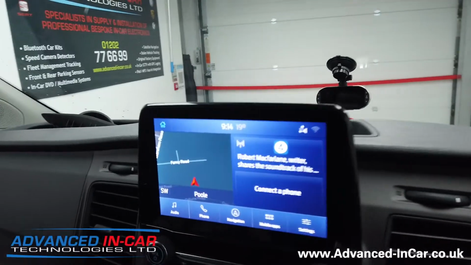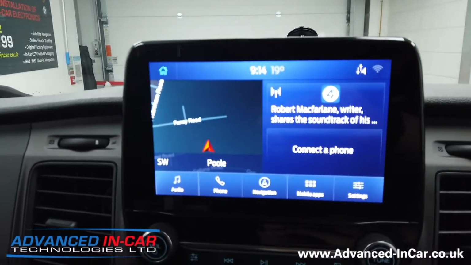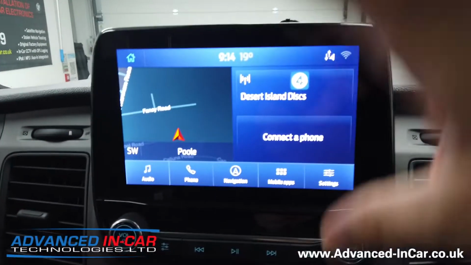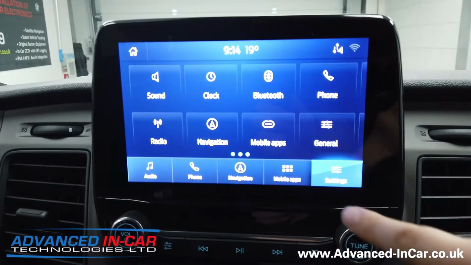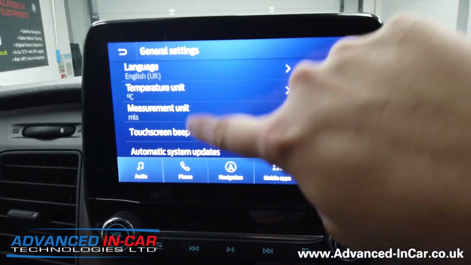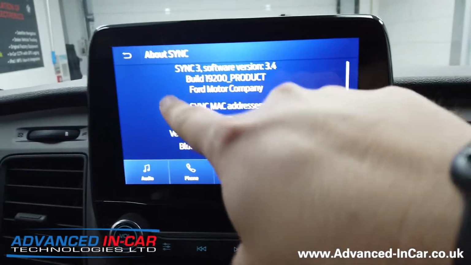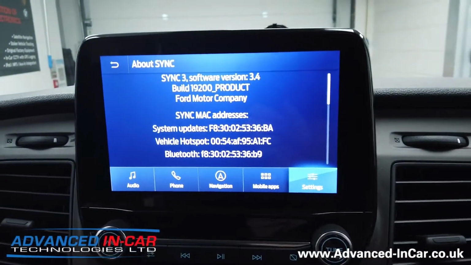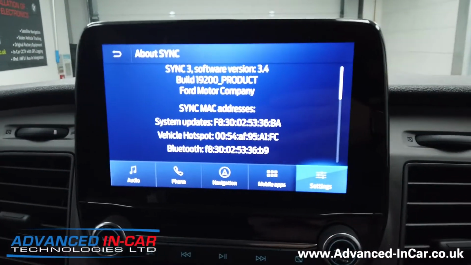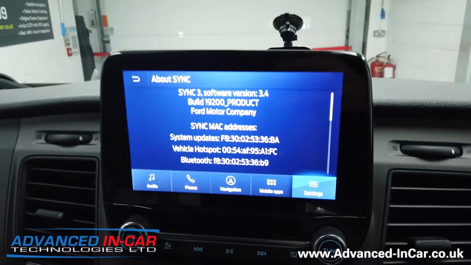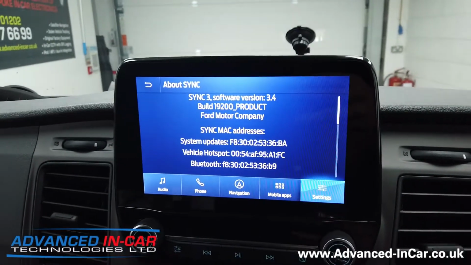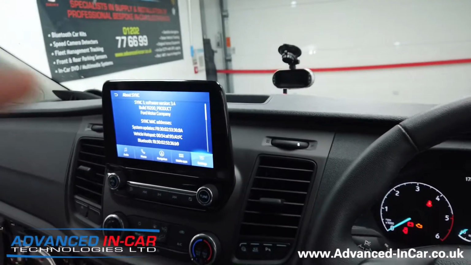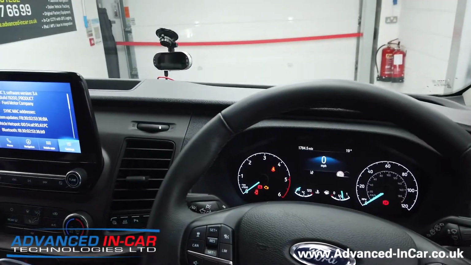The main important thing is to make sure that you have the Sync 3. Now it looks like this, but you can confirm: settings, general, scroll up, about Sync, and it will say Sync 3 there. As long as it has Sync 3, then in theory you can follow the next step that I'm about to do so that you can do this activation for yourself.